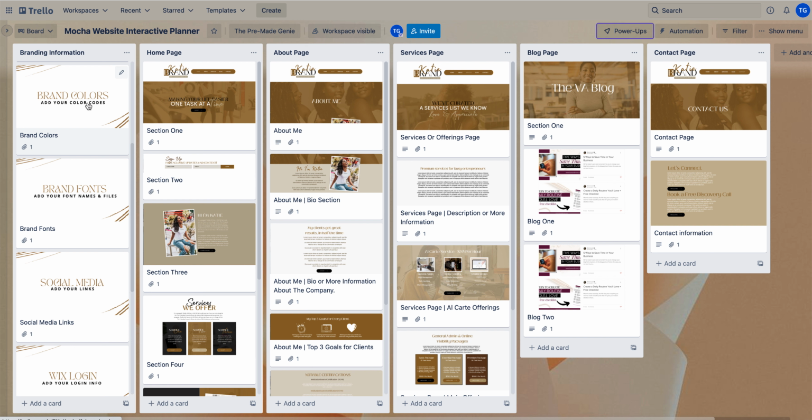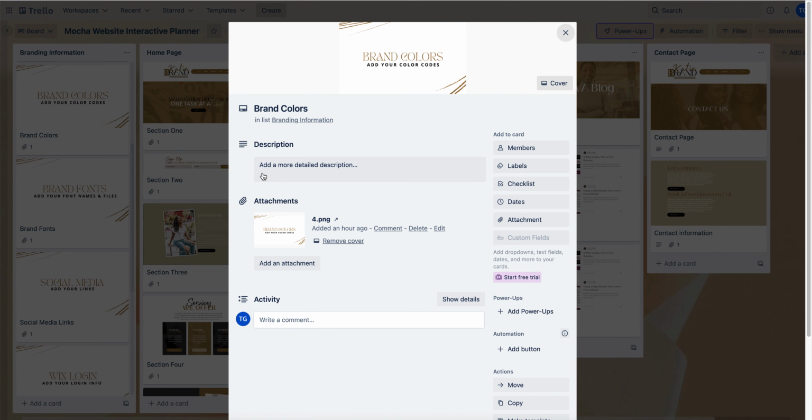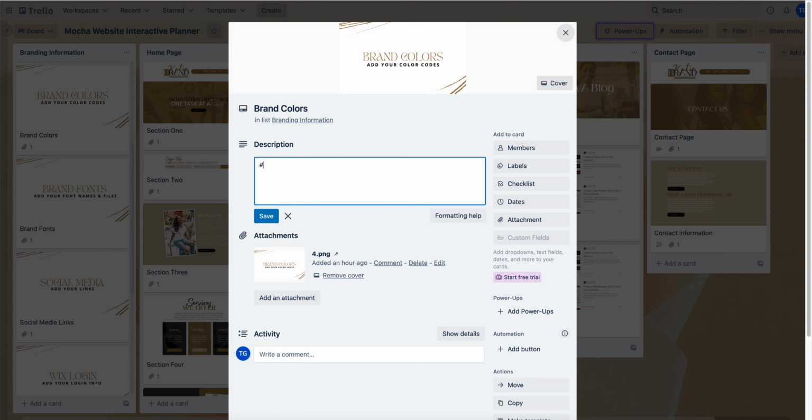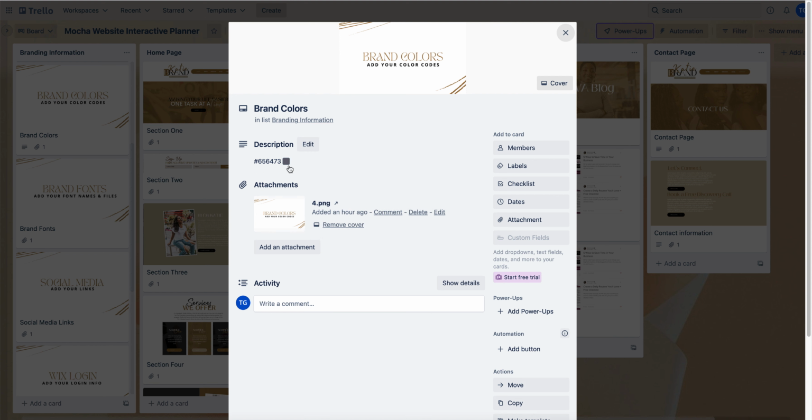So your brand colors, please add your color codes into the Trello board. So you would come and you would do hashtag and then type whatever your color number is. I'm just making up something. And then you will see a little square of the color there.